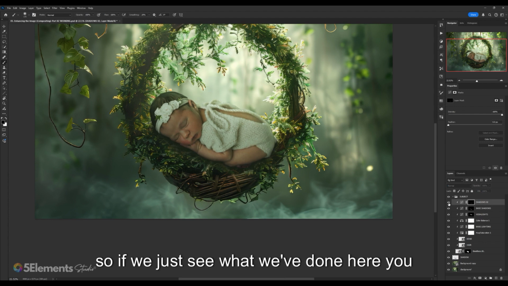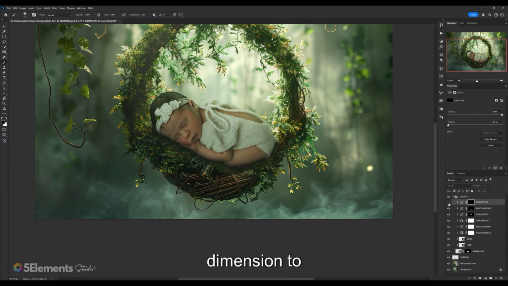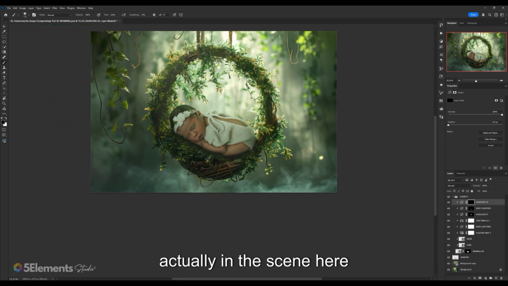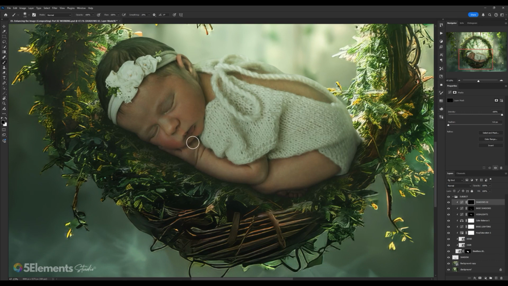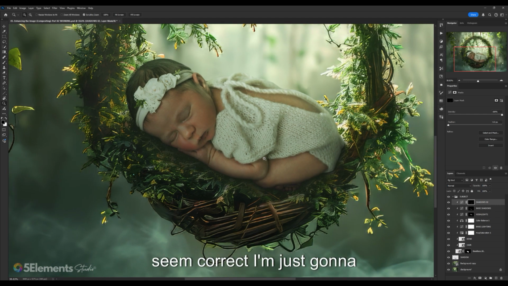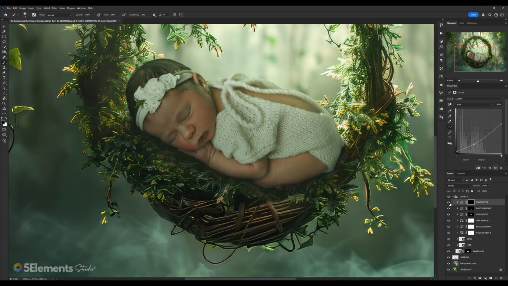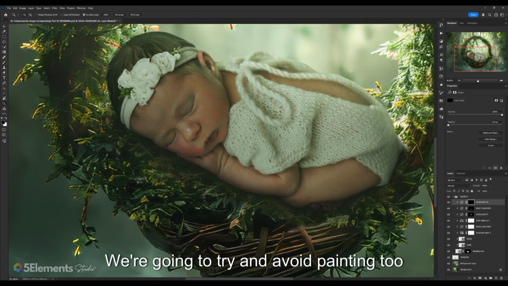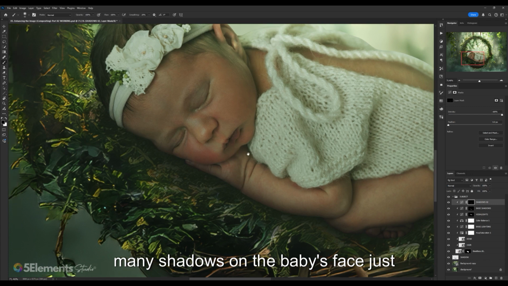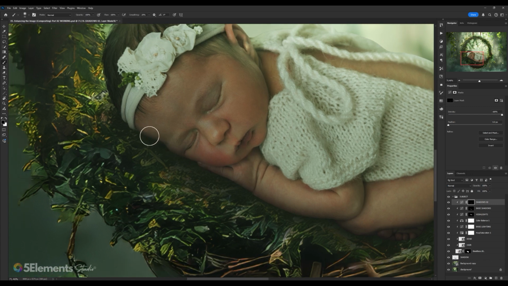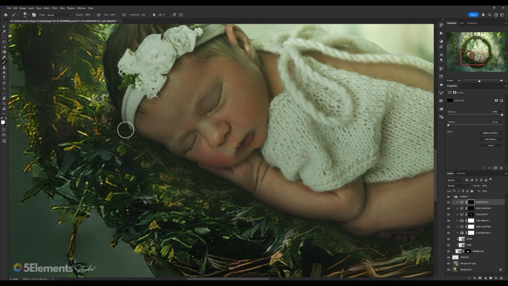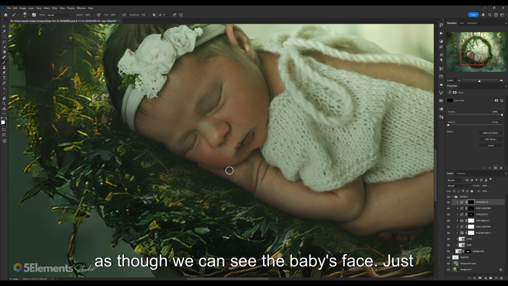So if we just see what we've done here, you can see we've added a little bit more dimension to the subject, making it feel a little bit more like it's actually in the scene here. So I feel like these shadows here are a little bit harsh, as much as they seem correct. I'm just going to paint them away slightly. Yeah, more so like that. We're going to try and avoid painting too many shadows on the baby's face, just because it's a portrait. We want it to stay as though we can see the baby's face.